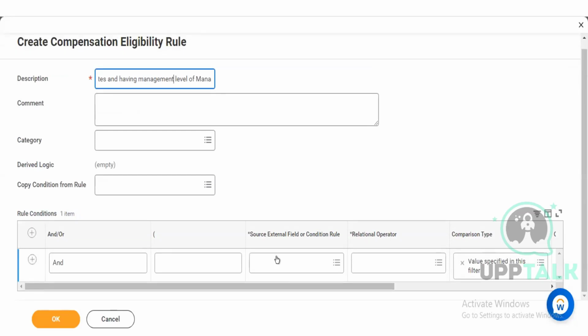So here first of all, I will define the location and the manager. You can see here the and/or operator. For an example, which condition do you think it should be? And condition or or condition? And why? We are looking for the people having management level as manager, and the person should belong to US location, right? Both should be correct. So I hope you got it.